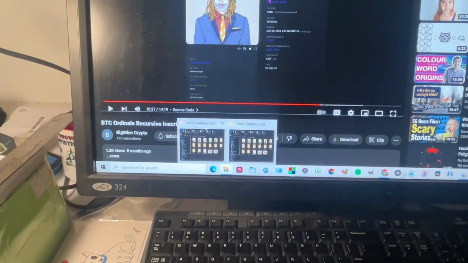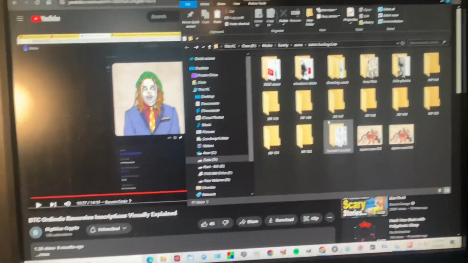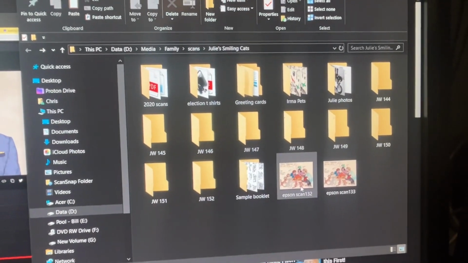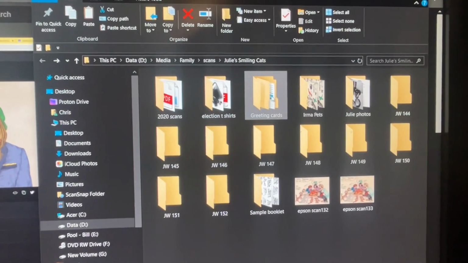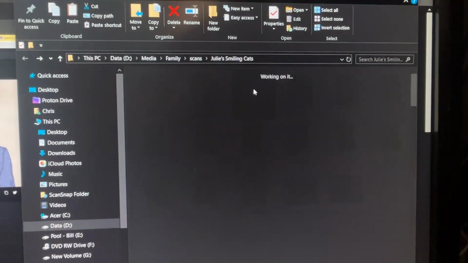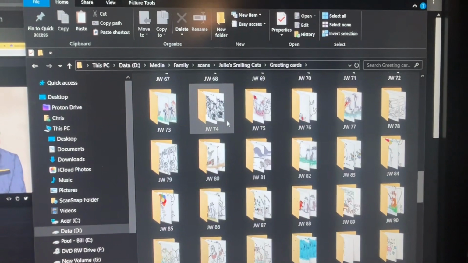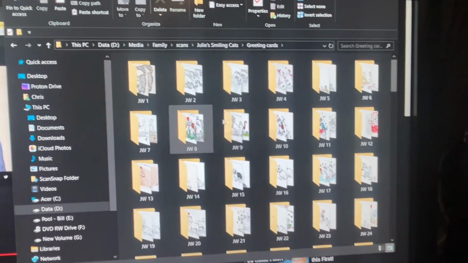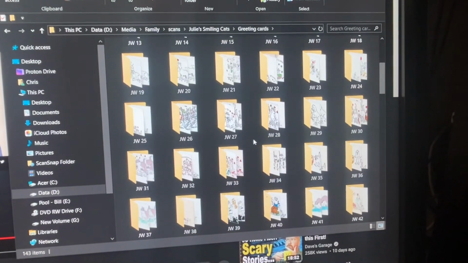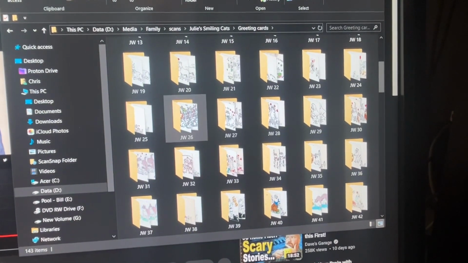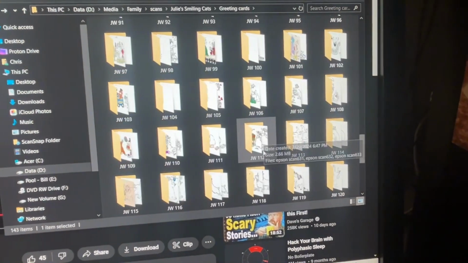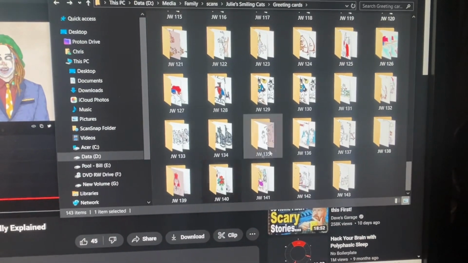Let me give you an idea of what I've been doing. I've been scanning, and yeah, this is 2020. These are the greeting cards I've been scanning, just going through. Let's see, one that has a lot here: Easter has a decent amount. The most I think I have is 15. That's down here. Just did it.